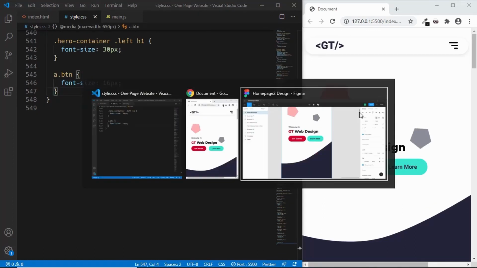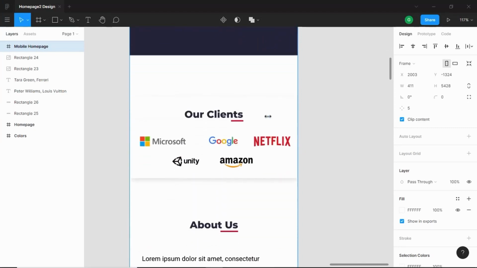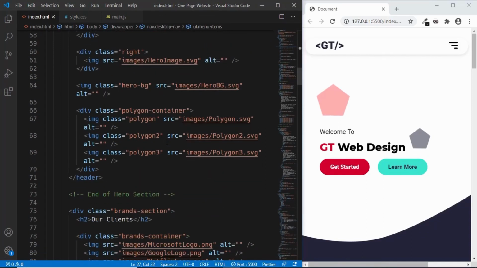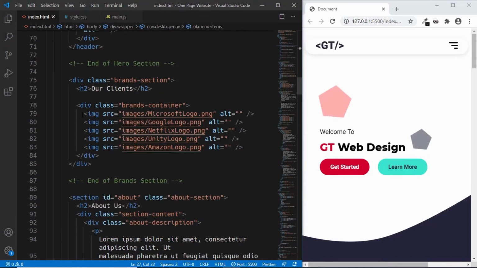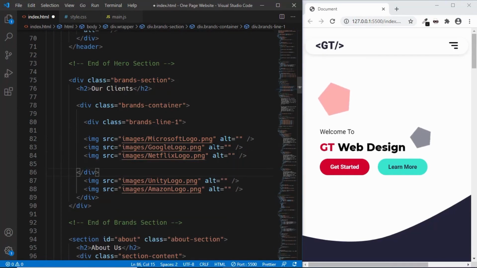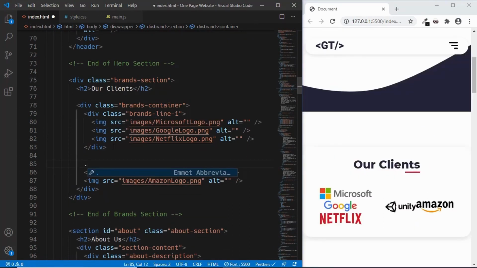If you go to the Figma design, we can see that for the brand section, we have divided it into 2 rows. So we need to make some changes in our HTML for this to work. So let's go to the HTML and let's go to the brand section. Now what we'll do is we'll divide these images into 2 divisions. So let's add the first 3 images inside a division with the class of brands line 1. And we'll just cut this ending division after 3 images. And then for the other 2 images, we will have a division with the class of brands line 2.